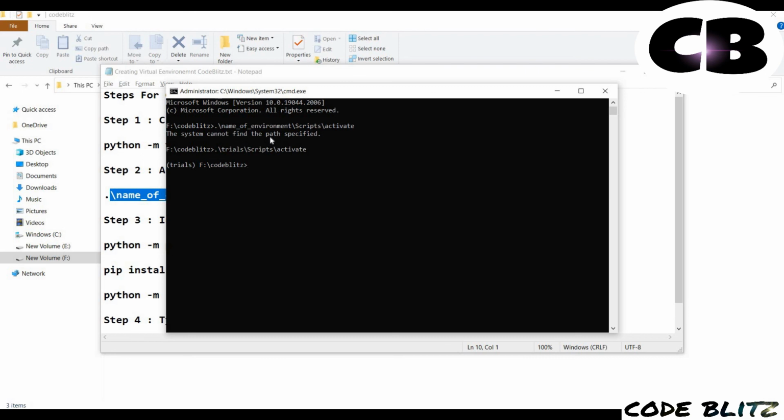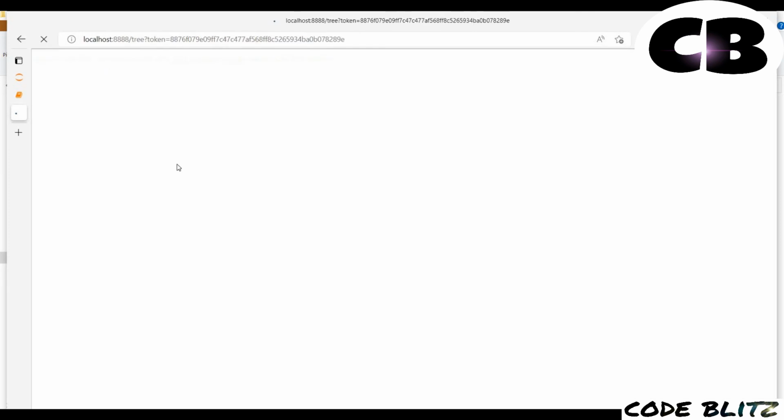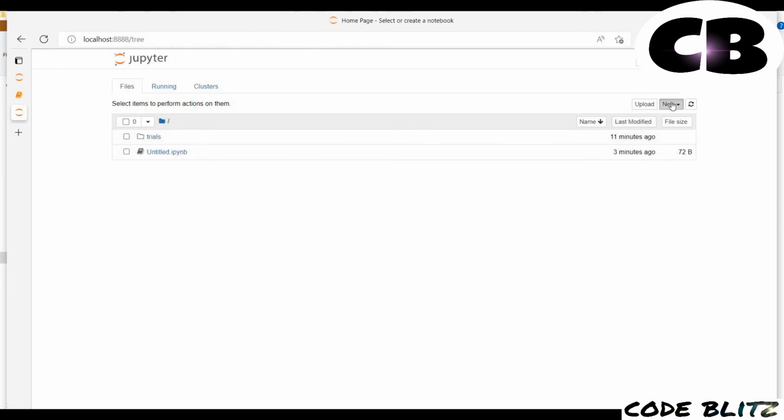Now you just need to type jupyter notebook. Press enter and the notebook will be loaded. So you can see, and here under New you can find trials. Okay, so that's all for the video. Thank you.